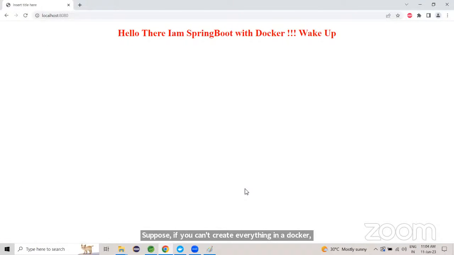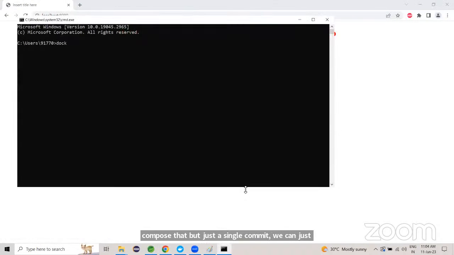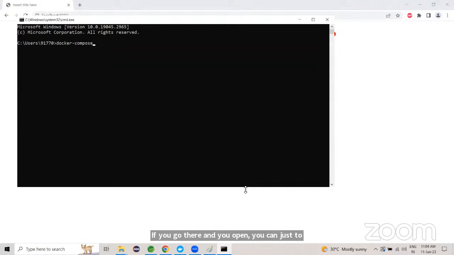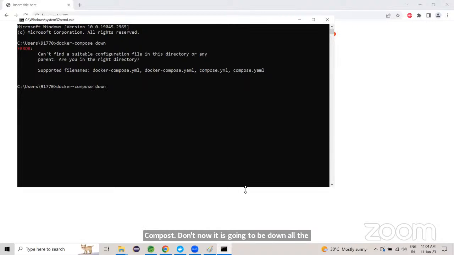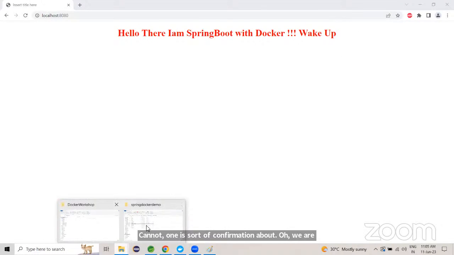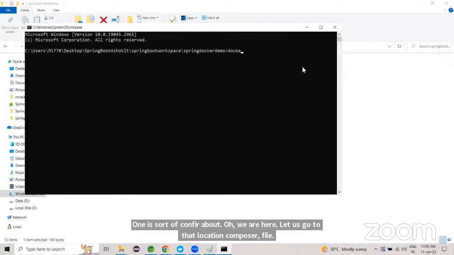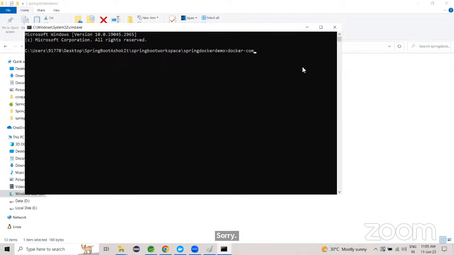Docker Compose up. Suppose you go there and open it, you can run Docker Compose down. Now it is going to bring down all the services. Docker Compose: cannot find a suitable configuration file. Oh, we are here. Let us go to that location. Compose file. Sorry. And Docker Compose down. Now it is going to shut down all the services.